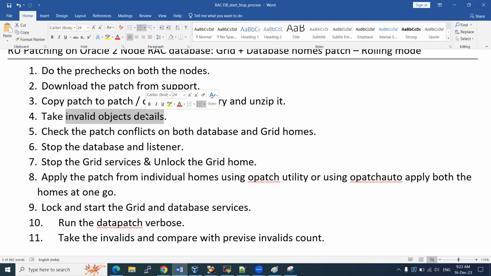To identify so many objects, if they are invalid, then we need to identify whether it is because of this patch. How are we going to identify? If you took the backup of these invalids before applying the patch, and then after applying the patch you again took the invalids, then compare both invalids reports. If excessive invalids are generated, we can easily identify them. Those we try to compile. If you are unable to compile them, we can raise an SR with support. They will support us. Okay, that is the importance of invalids.